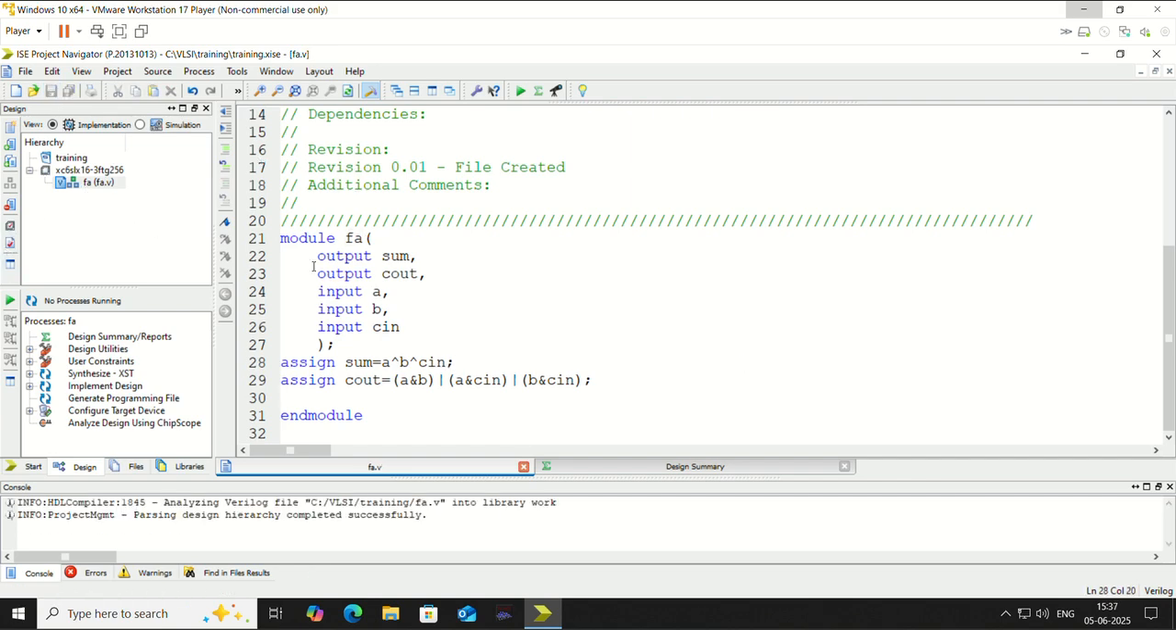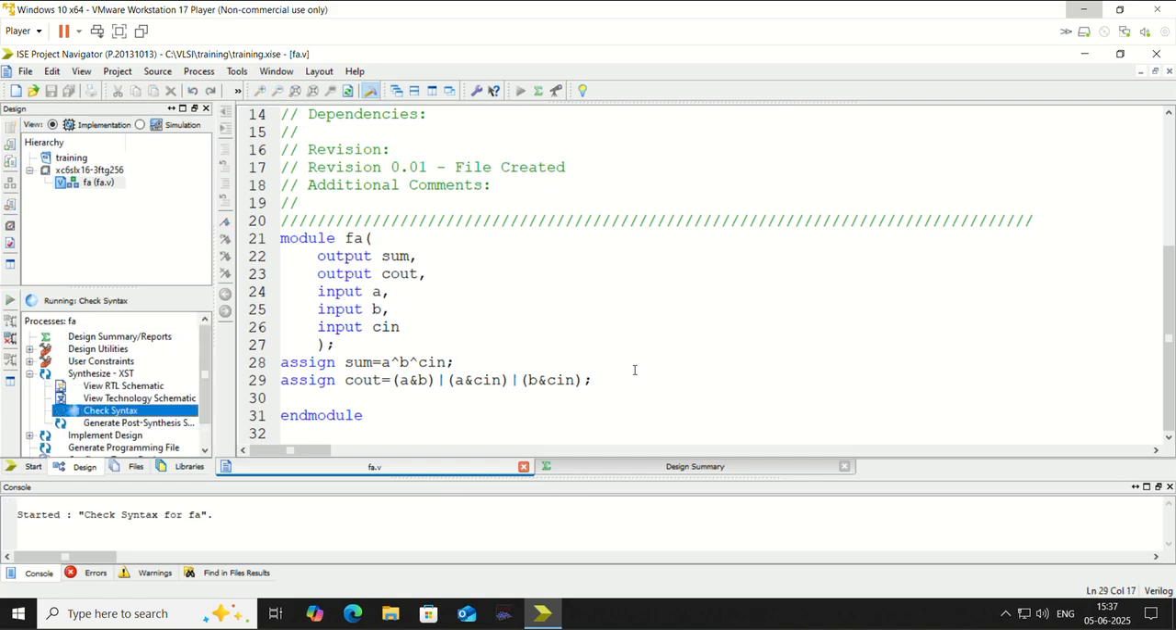Now I need to check whether the syntax and everything is correct. So go to synthesis now. Check syntax. Now no errors found. So the simulation, I mean, the syntax check is completed now.